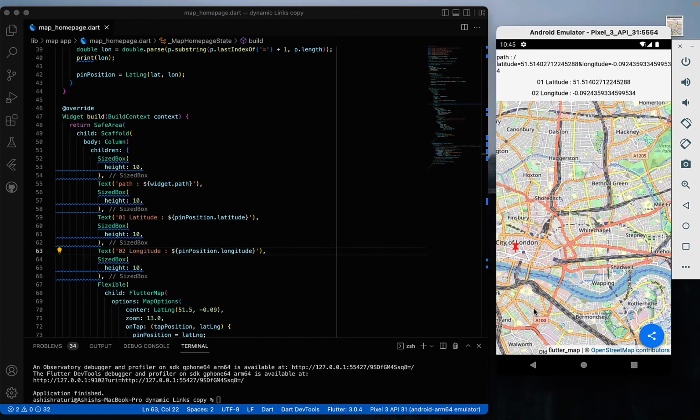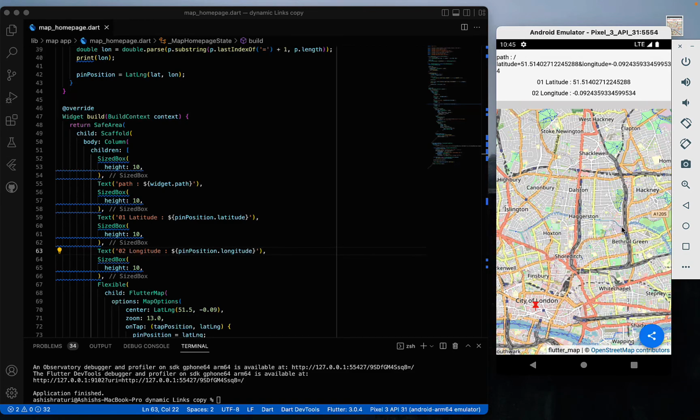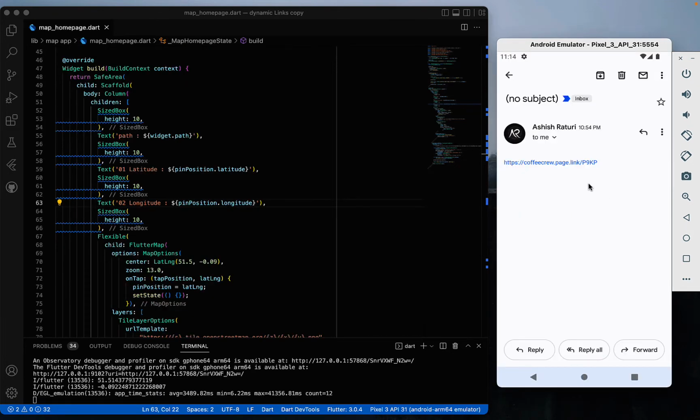Same way you can share any location. Okay, so that's how a user can share his location with his friends. And the same way Google Maps uses this dynamic link for sharing a location. So this is a normal link. Now I will tell you how you can create a professional link.